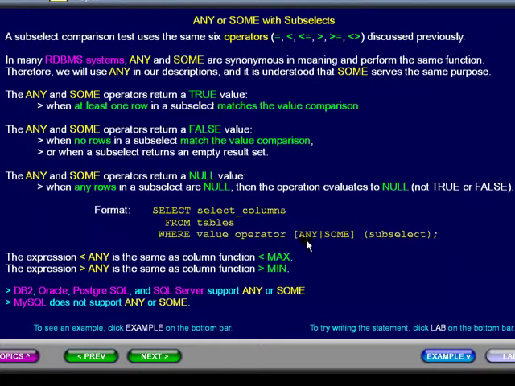Here is a sample format showing the keywords any or some before the nested subselect. The comparison less than any is the same as column function less than max or maximum. The expression greater than any is the same as column function greater than min or minimum. Please pause this presentation to study the details.